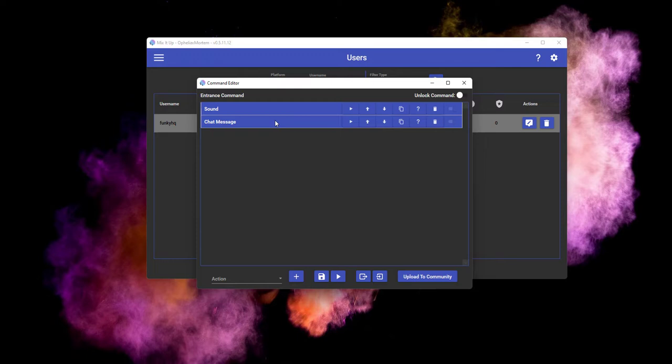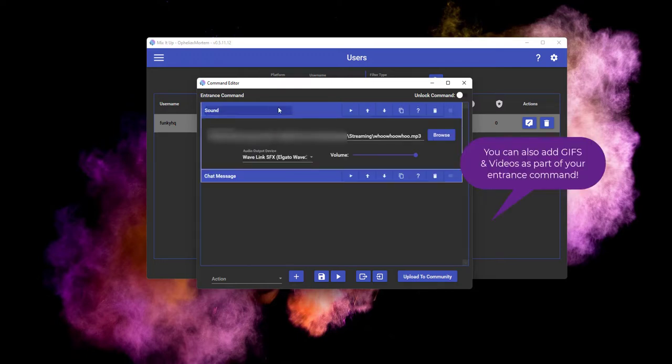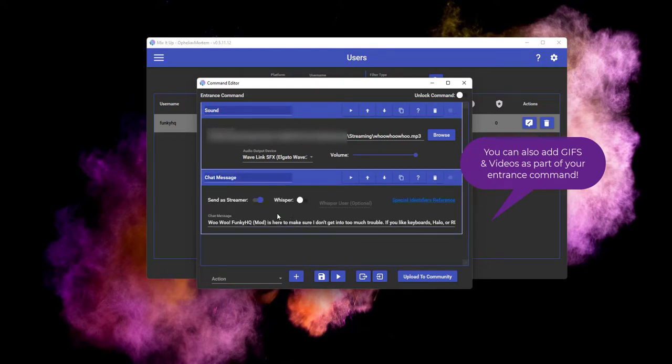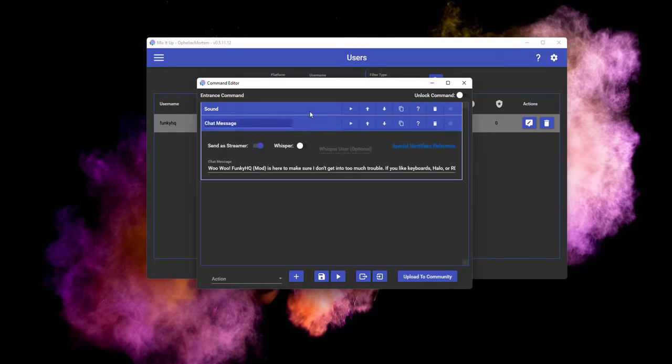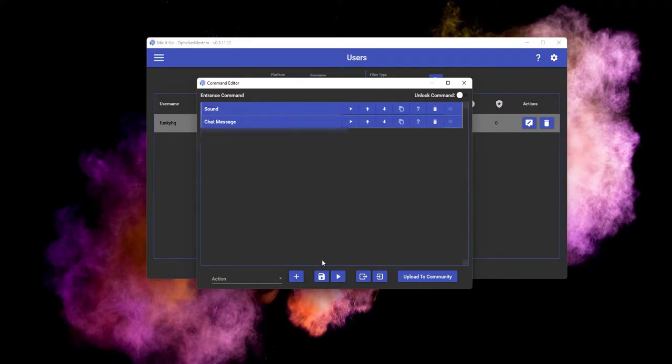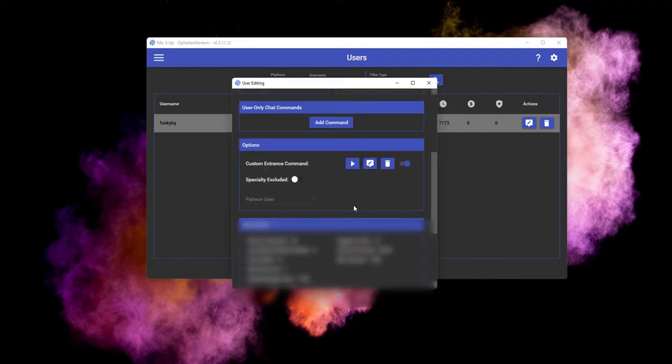So for Funky, every time he chats in my stream for the first time, I have a sound that plays, and then I have a chat message that pops up in the chat. Once I've set those items up, so I set a sound, I set a chat message, I then go ahead and click save. And then once Funky appears in that particular stream for the first time, you will then see that custom message and that custom sound.